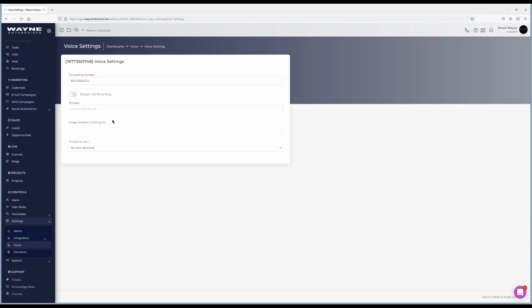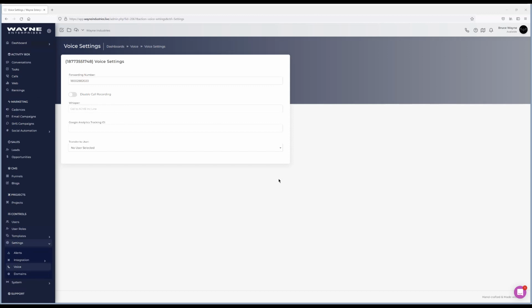So at this point, I'm going to pause the video and I'm going to place a phone call to this number, and it's going to forward to this AT&T number, and I'll show you how to access that in the reports. Okay, I successfully placed a phone call that forwarded over to AT&T with my forwarding number here. So now I'm going to show you where that data ends up.